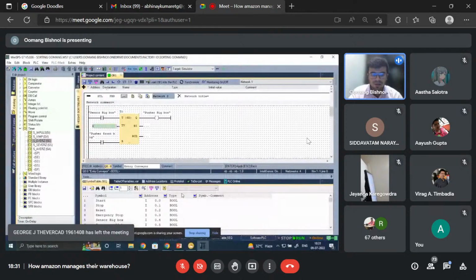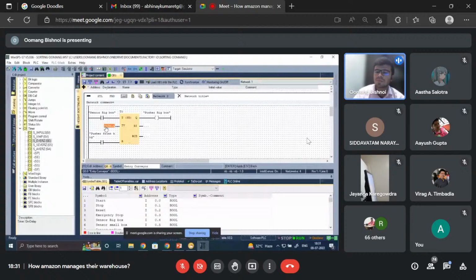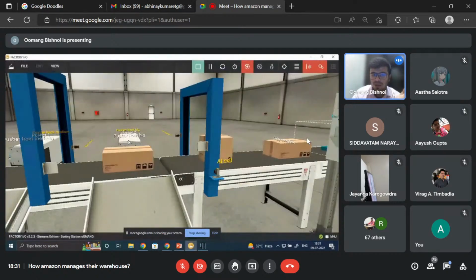So let's say S5T#1S. Just ignore that S5T because this is the basic protocol that we use to write the timer. So 1S is 1 second. So on delay will be given, and then the actuator will actuate that pusher that we were talking about. As soon as this box passes from here, it will wait for 1 second, and then the pusher will actuate.